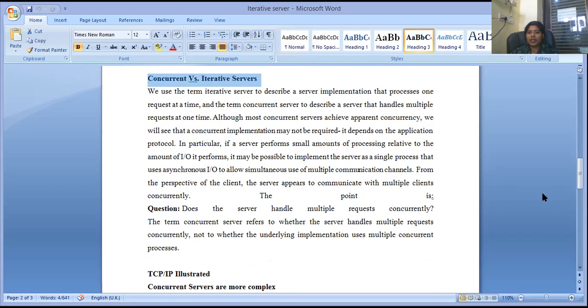Clear? Most concurrent servers achieve apparent concurrency, and we will see that a concurrent implementation may not require concurrent processes. It depends on the application protocols, whatever protocols you are using for that application. In particular, if a server performs a small amount of processing relative to the amount of input output it performs, it may be possible to implement the server as a single process and use asynchronous input output, which allows simultaneous use of multiple connections.